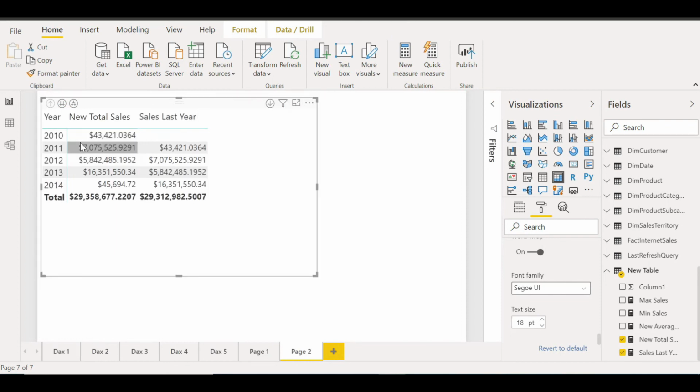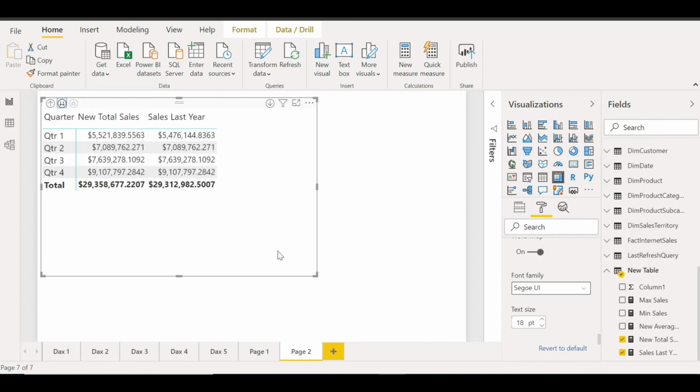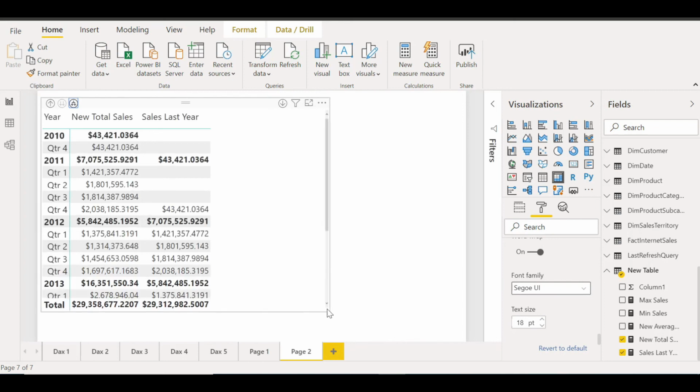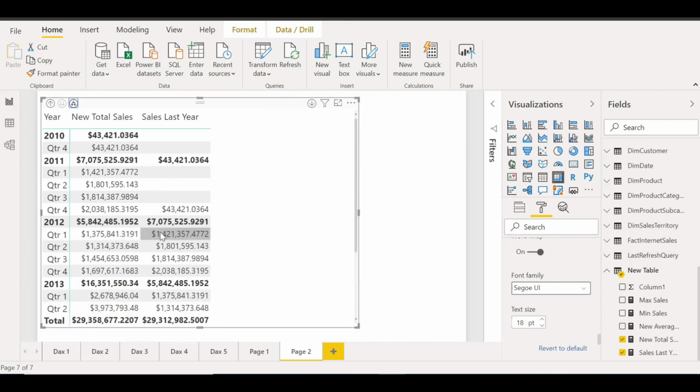Alright, so now you can see that in 2011, in the sales last year, it's giving the sales for the year 2010, that is the last year, and so on and so forth. And you can also view this according to the quarters. Let me just expand this. Alright, so you see that quarter 1 has the same sales as quarter 1 2011 in the sales last year column. So that is how you use same period last year in the time analysis function.